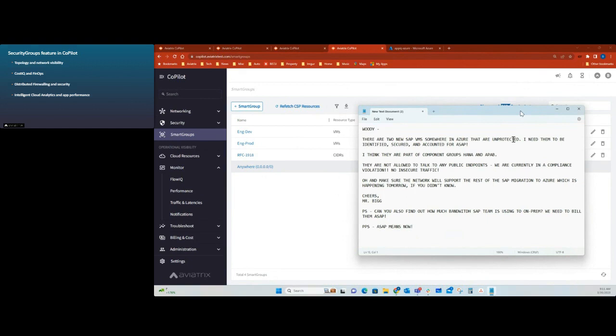Oh, and by the way, make sure the network that's been built here is going to support the rest of the SAP migration, which is happening tomorrow. Oh, and also, can you please find out how much bandwidth the SAP team is using going to on-prem, because we need to build them. And Mr. Big wants all this stuff now. Great. So that sounds like a tall order. Might take me all day or longer, but let's see how quickly we can move through that.